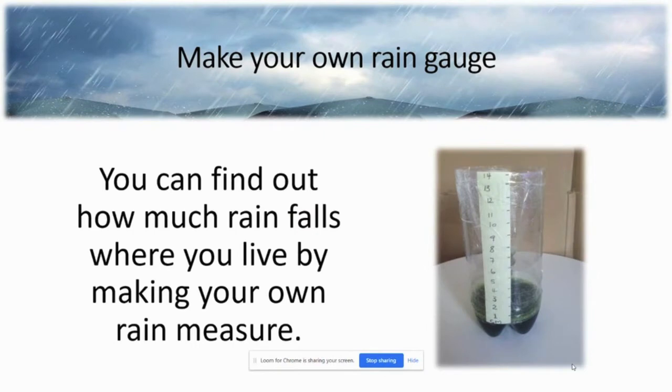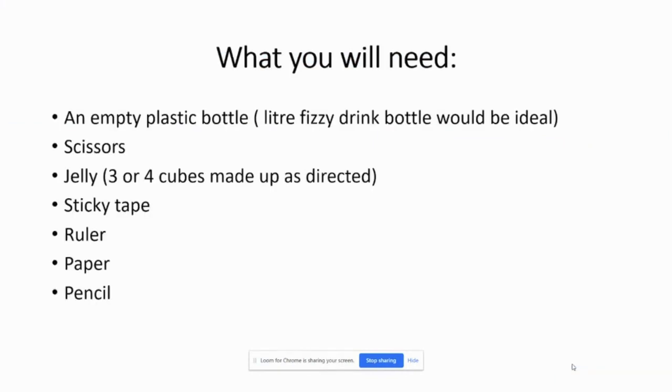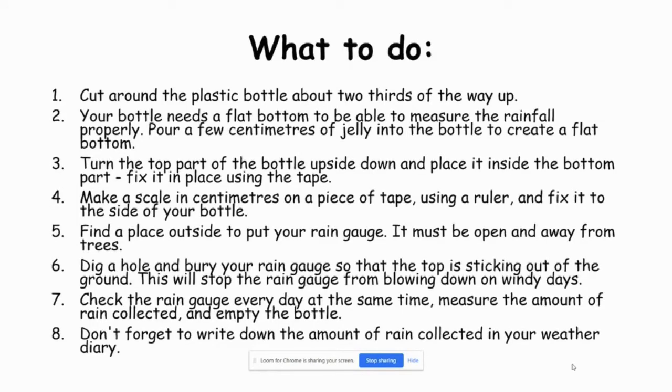So I'm going to start with our main weather instrument, a rain gauge. With this instrument you can find out how much rain falls in your area, and the things you're going to need are an empty plastic bottle, scissors, jelly. You will find out it's not for you to eat but to make your rain gauge. Also sticky tape, a ruler, paper and pencil. These are the instructions, but I'm going to take you step by step in order to help you make your own rain gauge.